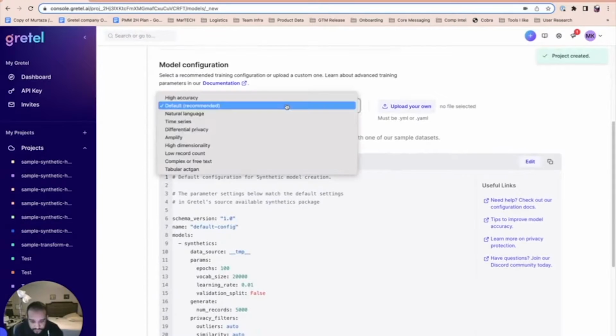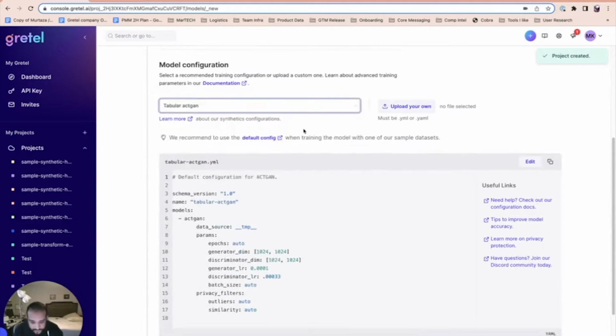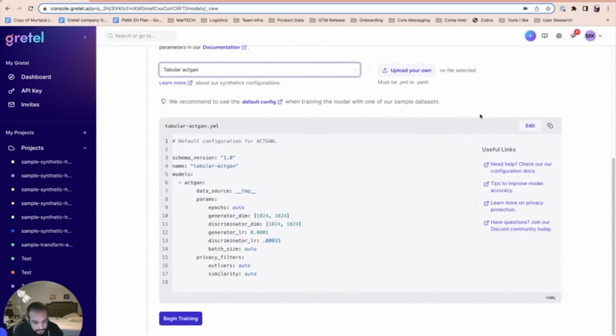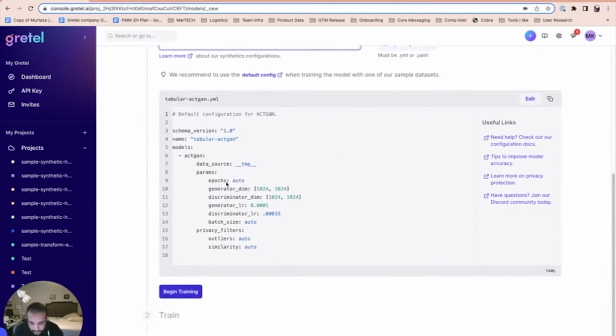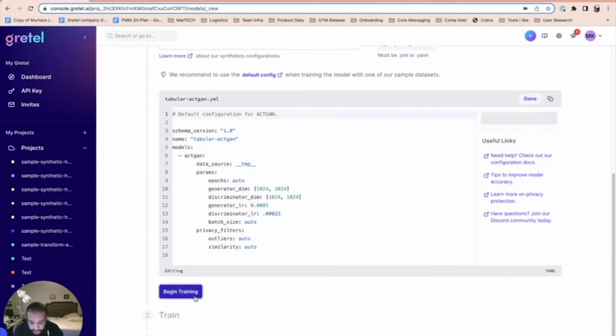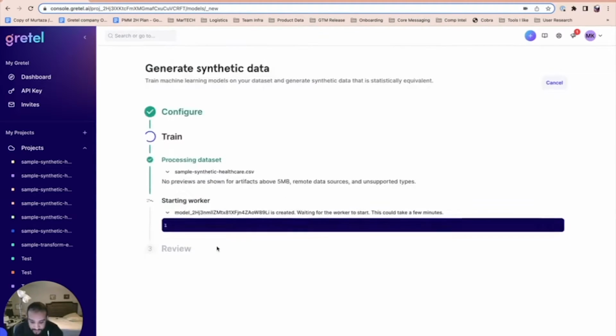Here we get going. If you select down here our tabular ACTGAN model, as we spoke about, you'll see in our config editor over here, you can edit our config just by clicking edit there. But you can see our epochs and batch size are both set to auto. And now what happens is when I click begin training here, our workers will start spinning up and our engine will automatically detect the data set and features of the data set and recommend a batch size and epoch value that will optimize model results. So we're going to wait a couple seconds here as our workers start up.